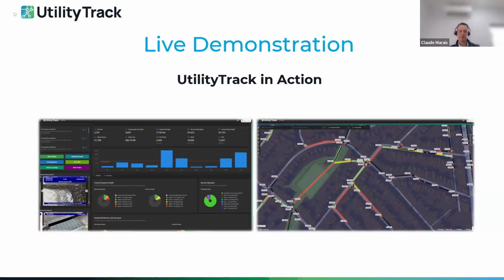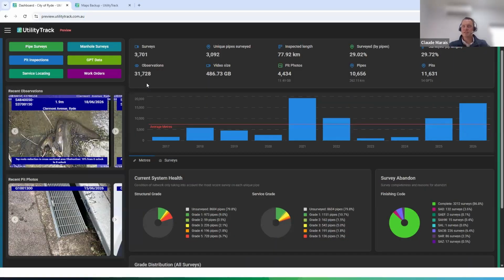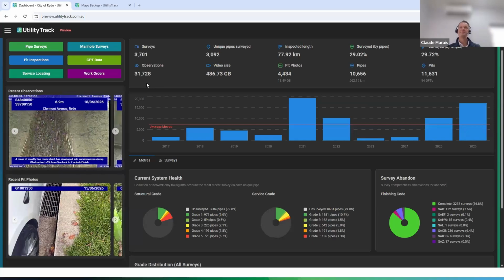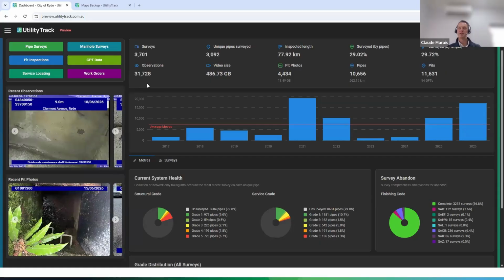I just at this stage would prefer going over into a practical live demonstration to showcase some of the additional features within Utility Track so that it can come alive to you visually. So this is what we call a dashboard view of Utility Track. On this view, we've got various different statistics and dashboard functionalities.